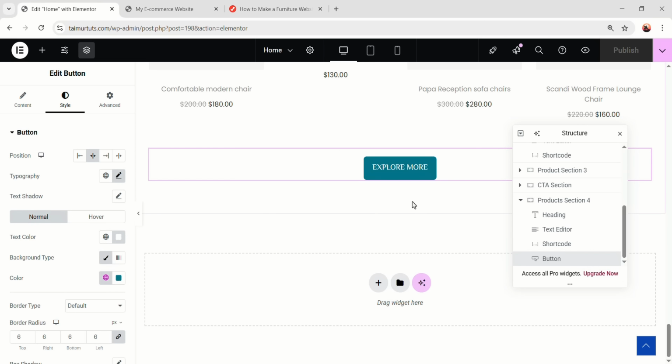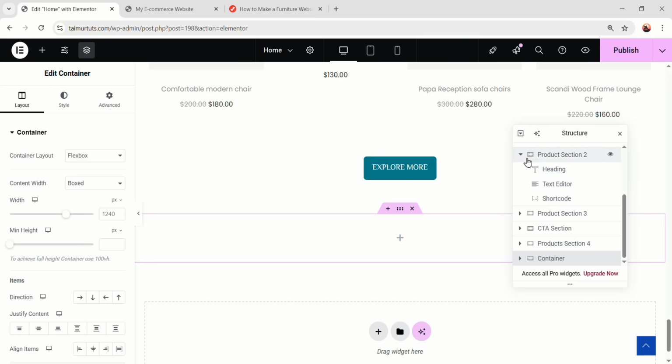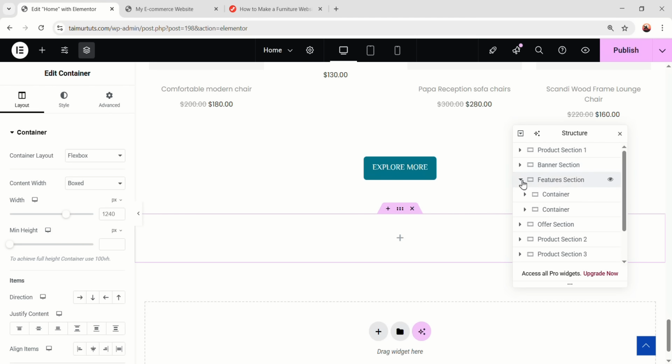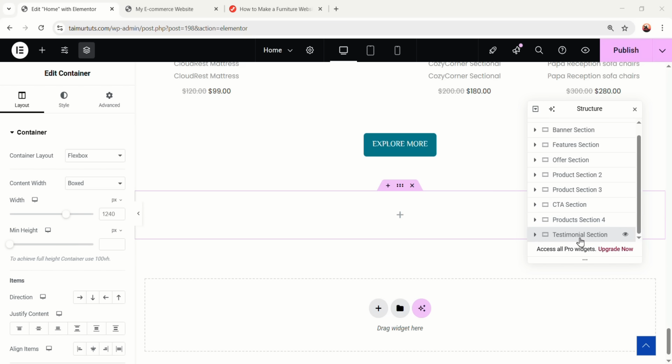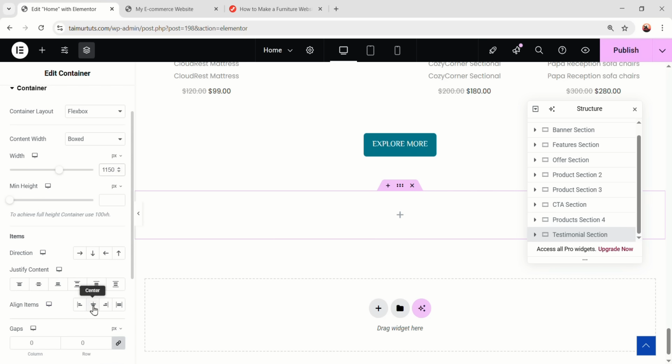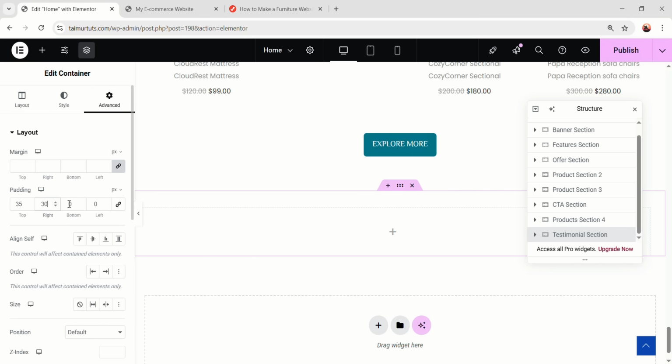And this section will be a really important one, because this will be the testimonial section where we show some users' reviews. Okay, so let's take a container, rename this one testimonial section. Alright, so first make the testimonial section's width 1150 pixel, and scroll down, make the align items center, then go to the advanced, on the padding 35, 30, 35, and 30.